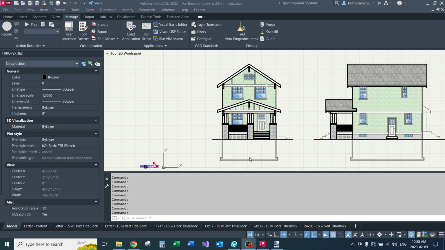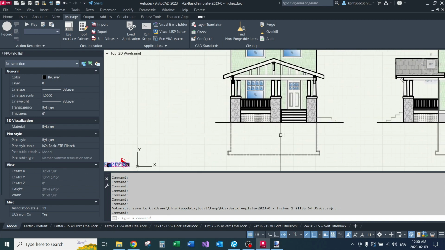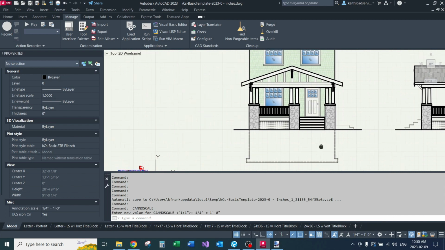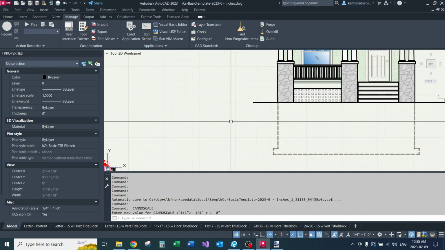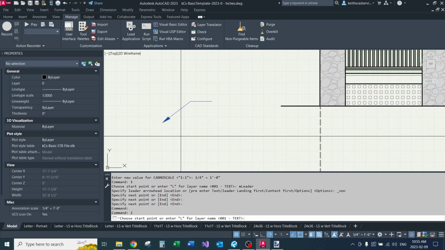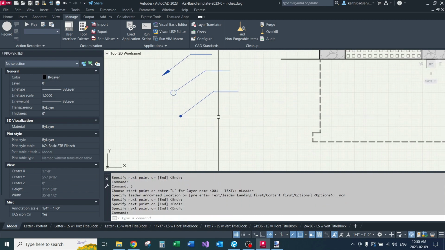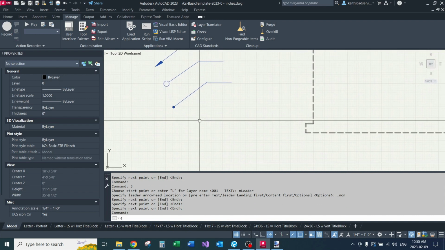In my template, virtually all the styles and most of the dynamic blocks are annotative. So the first thing we'll do before we start drawing is we'll pick an appropriate annotation scale. So I'll quickly go through the basic styles first. I have leader shortcuts set for the various types of leaders I use. You'll be able to edit both the shortcuts and the leader styles themselves.